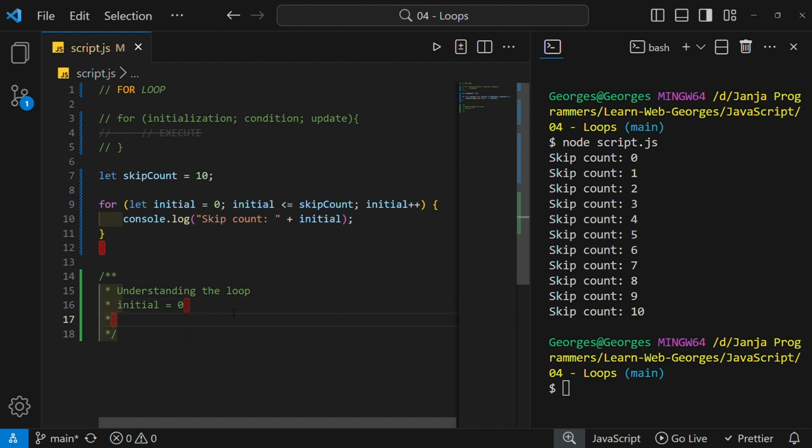The next condition we test: initially I have said it's 0. So we test if 0 is less than or equal to our skip count here, which is 10. If that is true, we will log this value to the console, and that's why we print skip count plus initial, and initial in our case here is 0. That is the first value that we see on the console. Then after that, we increment the value of initial. We update that expression, so now our new initial will be equal to 1.